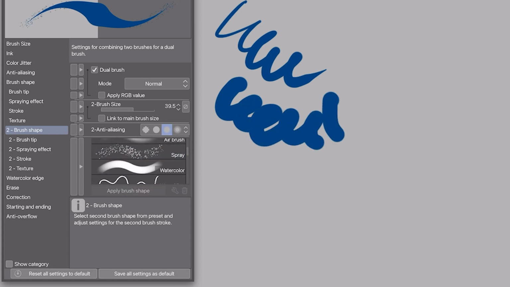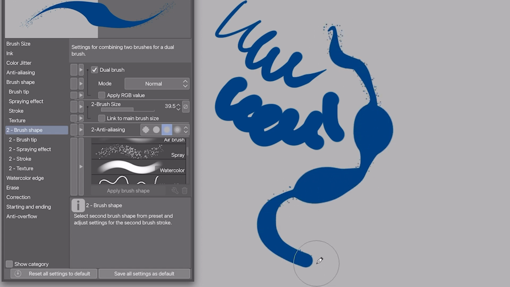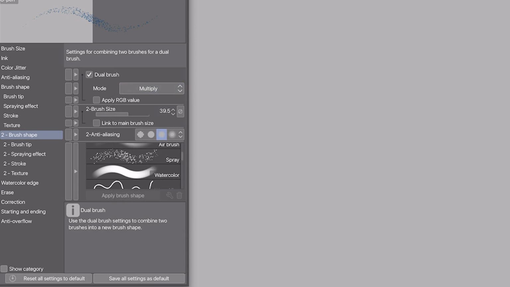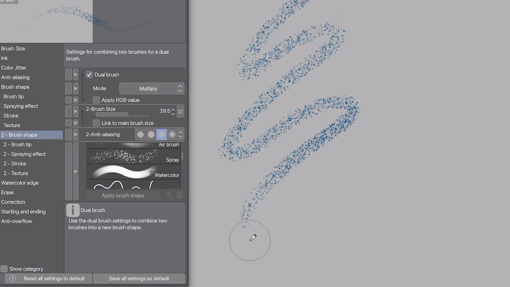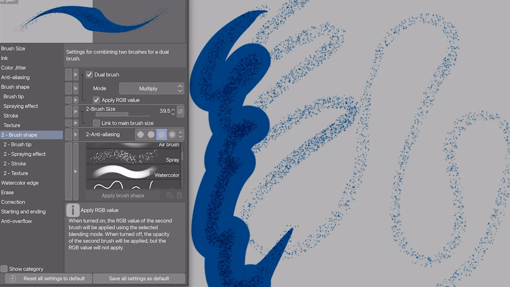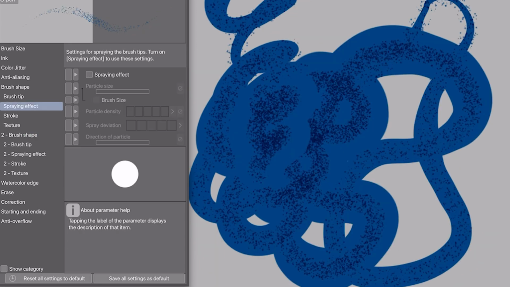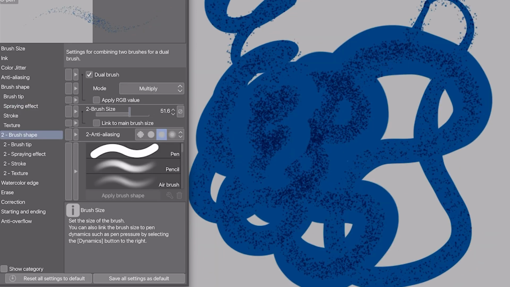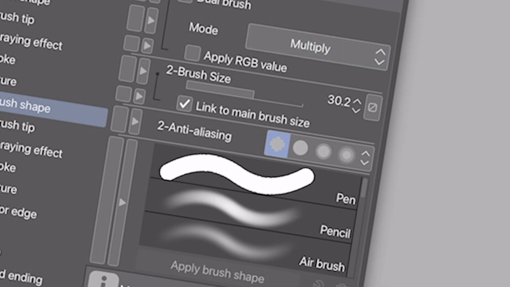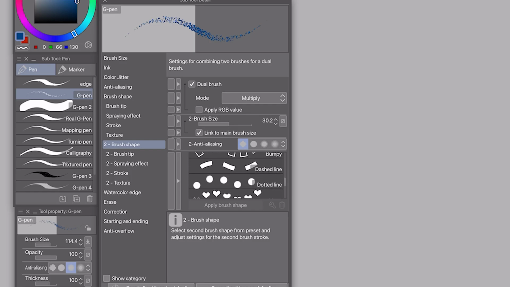I'll choose a spray, and there's a spray along with my hard round circle brush. I'll try changing this to multiply, and you can see that the spray is now contained within the circle brush stroke. Checking on apply RGB value will just apply the effect on both brushes. So similarly to the spraying effect, you can change the brush size of the secondary brush or link it to main brush size. We have anti-aliasing, and down here are a bunch of brush shapes.